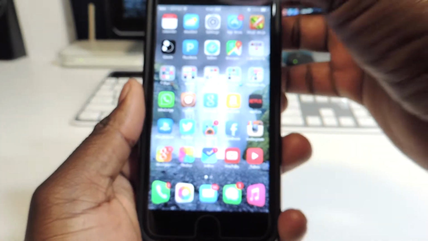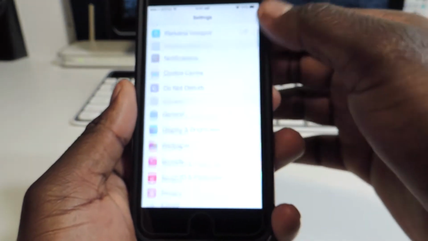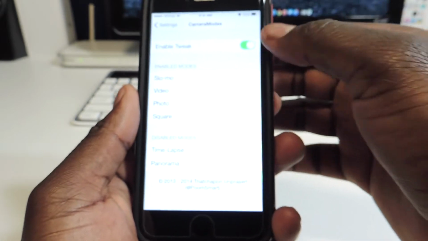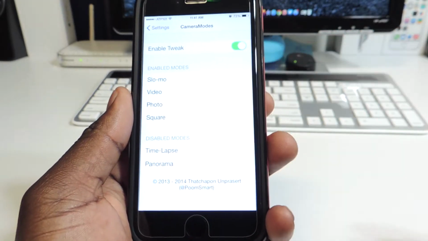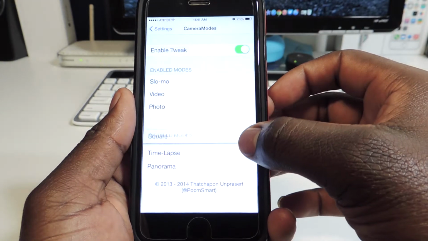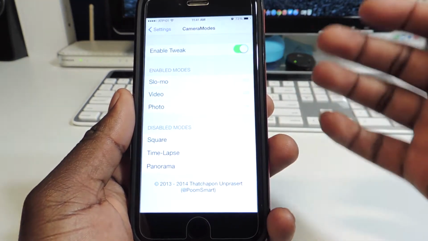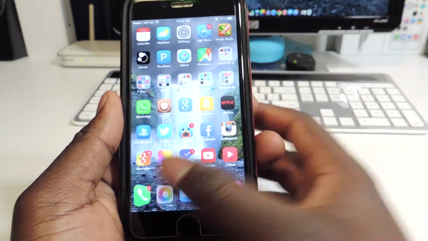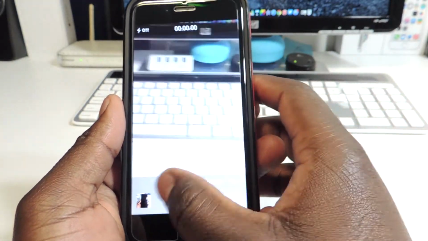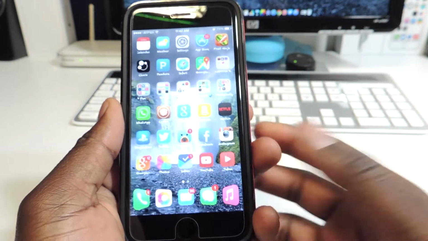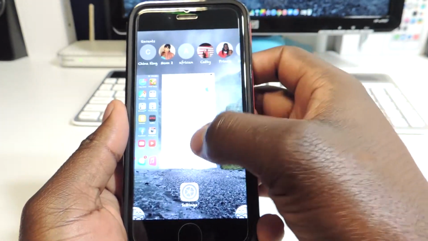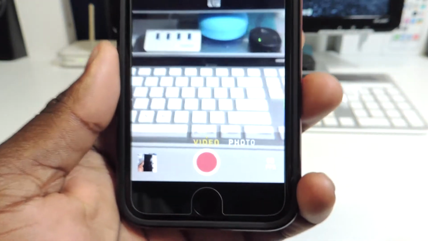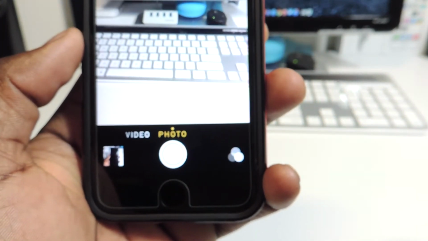When you go to settings, scroll down, camera modes, you got a kill switch right there, and whatever you don't want. If I want to get rid of square, all I do is drag it down to disable modes. I want to get rid of slow-mo, drag it down there. Let me open up my camera. Let's kill the app. Or maybe I have to respring, but let's open it up. And there you go. Now it's only photo and video.